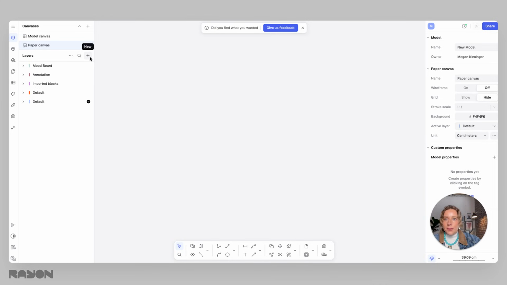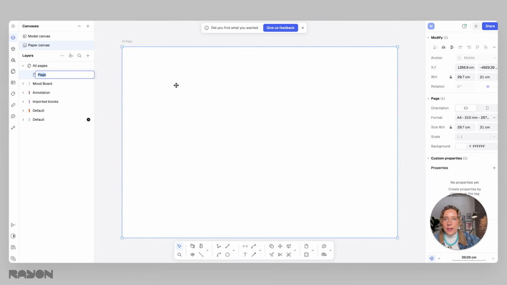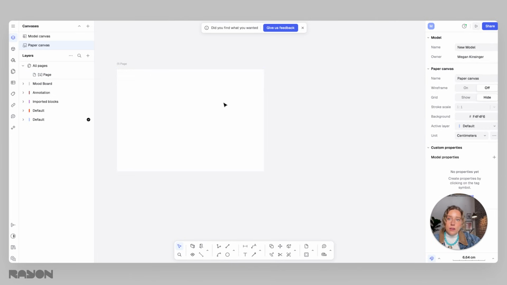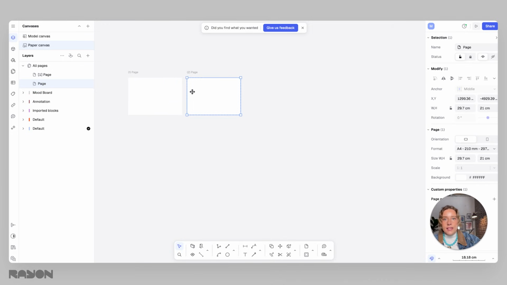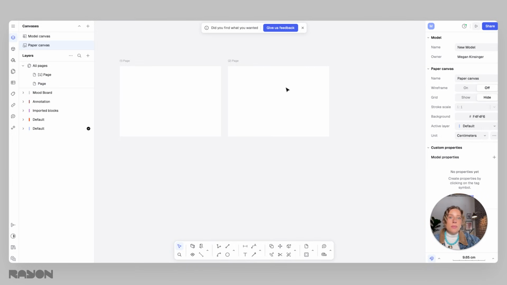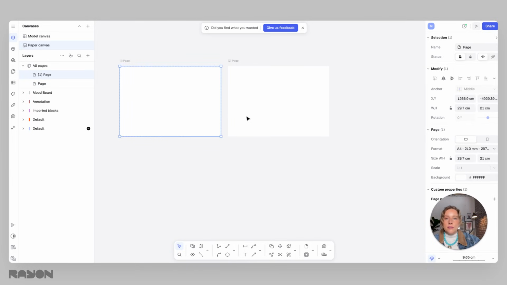So in our paper canvas, in order to add a sheet, we are just going to click the plus button and add a page, and it will just add a page right on there for you. Now you can continue that process by adding more pages and just start laying this out. It's again suggested that you use any past templates to start building this to make it easier.